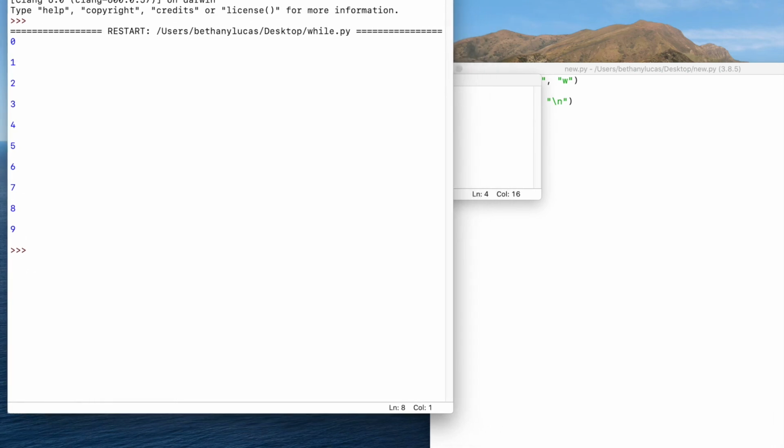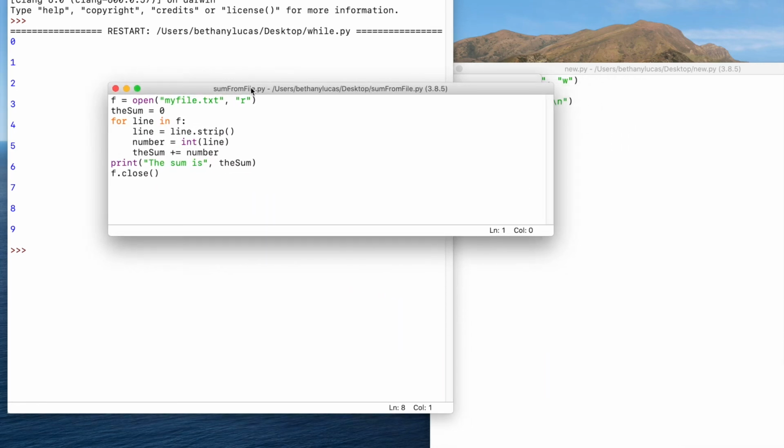What if we wanted to do even more with this? What if we wanted to take these numbers that were in our text file and add them? So we have to access them in some way. So we need to open that file, and we're going to read the contents of that file. We can create a variable called sum, and initialize it. And then using a loop, for line in f, we're going to strip. What does the strip method do? Do you remember from the last tutorial?